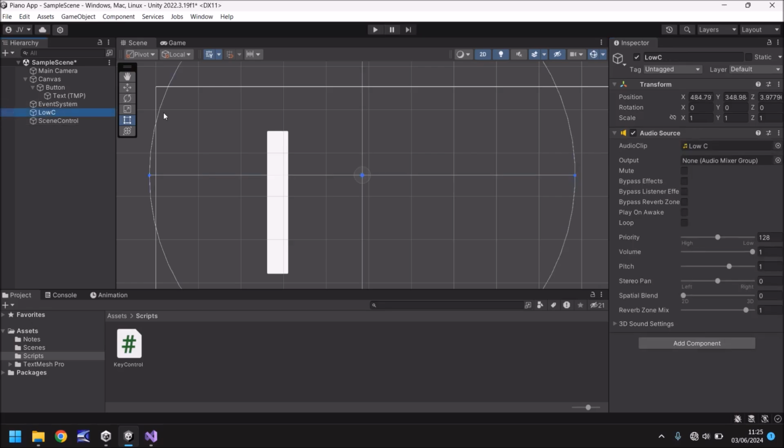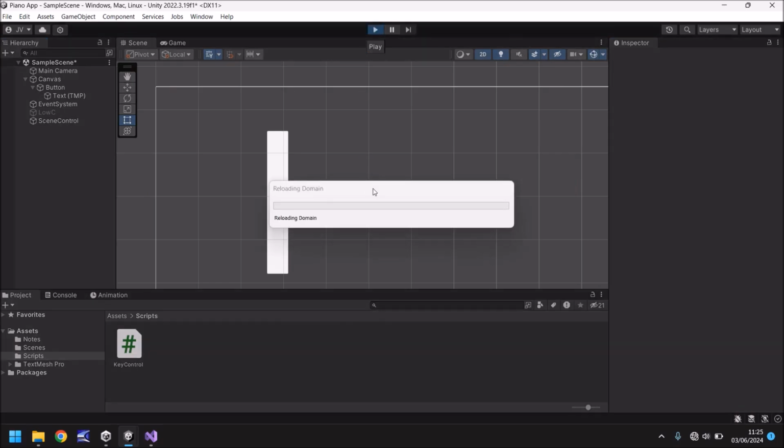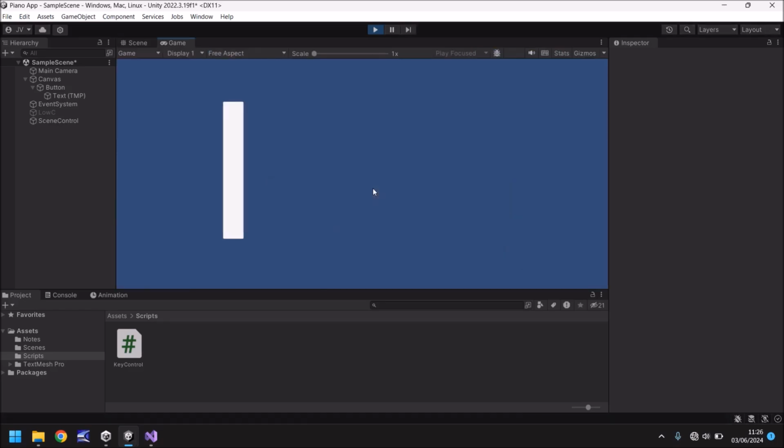So now let's click on low C. Let's tick play on awake, but let's turn that object off. And you can do that up here, just underneath the inspector word there. Untick it, and it will turn grey in your hierarchy. So now, if we press play, we should be able to press the Q key multiple times and have that sound play, no problem at all.